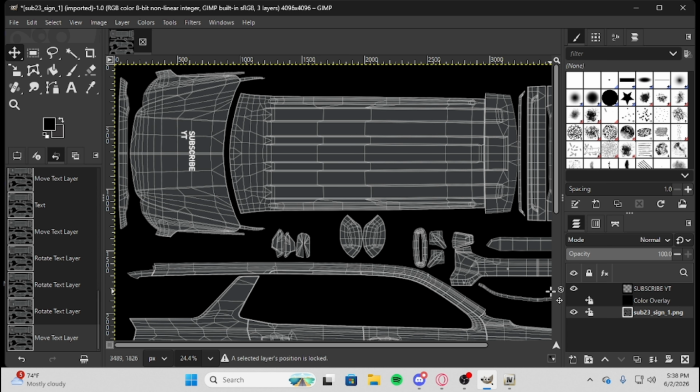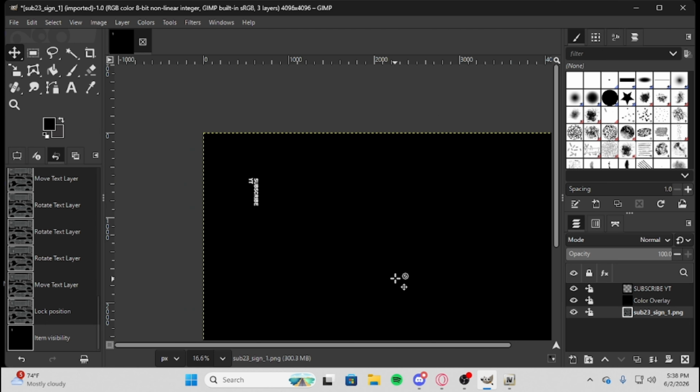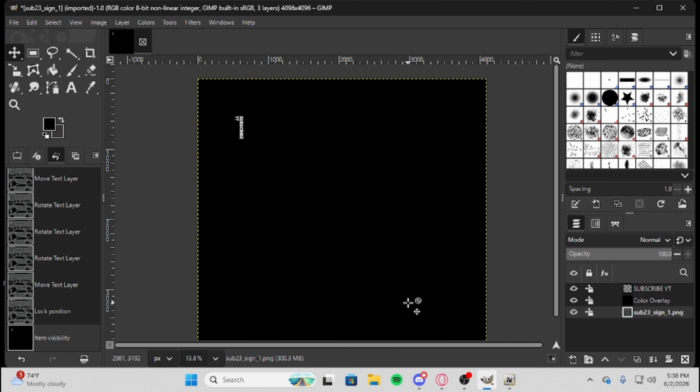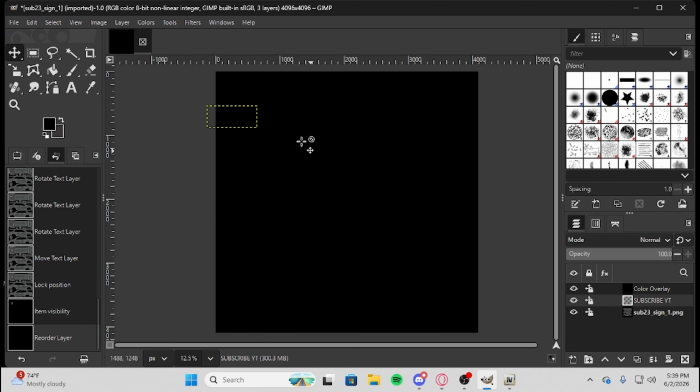I don't want to mess with it too much. I'm not the best at making liveries. I'm not the pro at making liveries, but basically you want everything that you're editing or adding above the color overlay. Because if you, for instance, drag under, it's going to disappear and it's not going to pop up on the car.